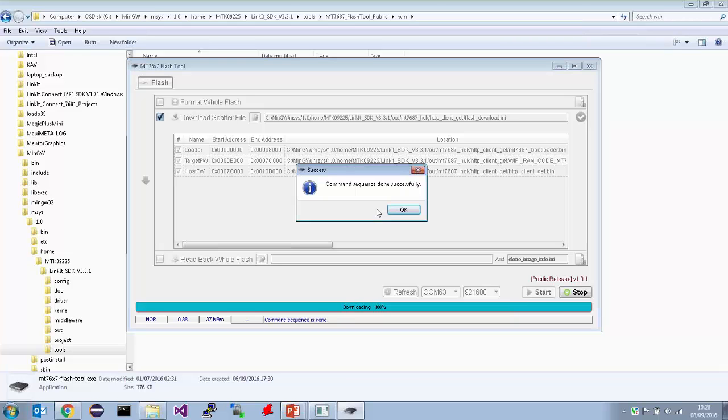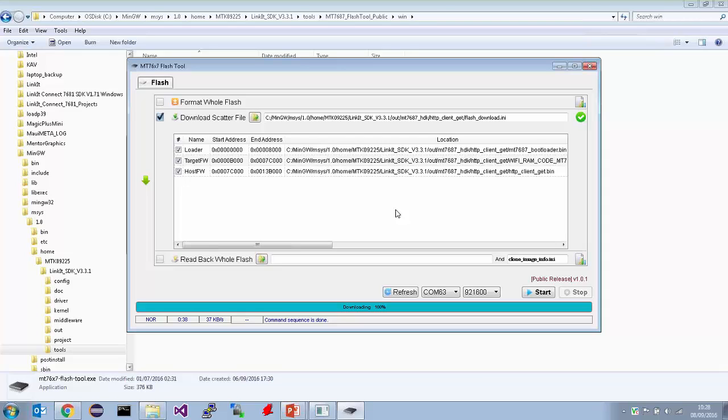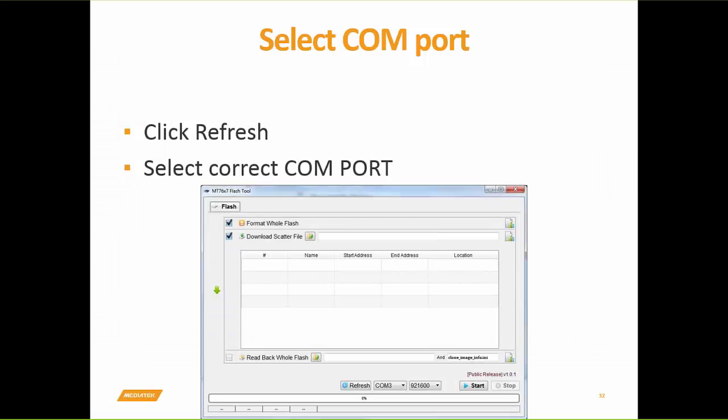There we go. Great stuff. So this is how you flash the board. Pretty straightforward, very easy to use.